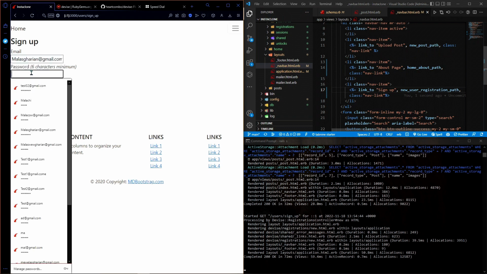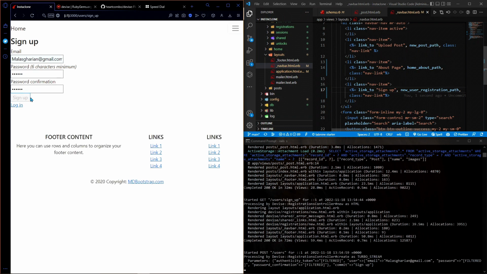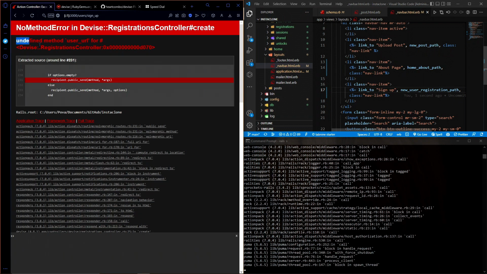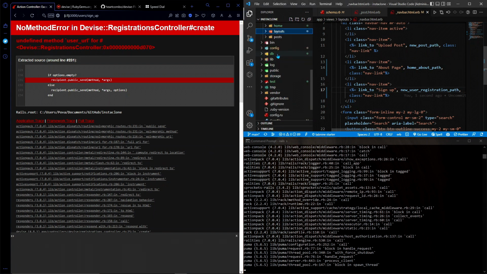So I'm going to add my email. I'm going to add a random password and then confirm the password, sign up. And as you can see, it says undefined method user_url. And this is just a default Devise error that we get, and I just want to solve it right now.